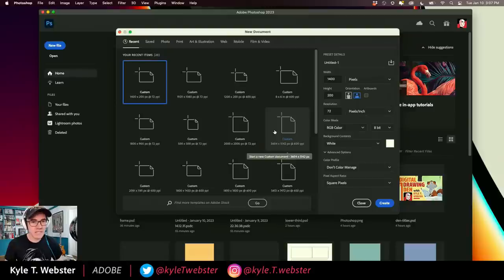If you are creating something for print, just make sure that the resolution you use is a minimum of 300 pixels per inch. 300 pixels per inch. That's going to be the first thing you want to do. Currently I have it set to 72. The reason for that is screen resolution. But I'm going to change that to 300.